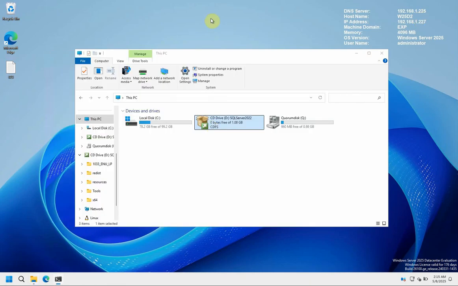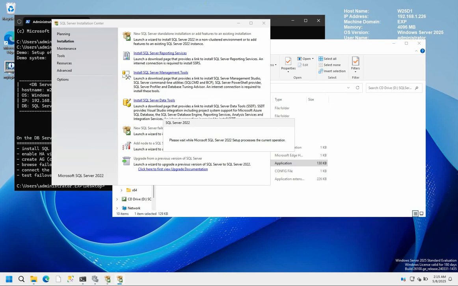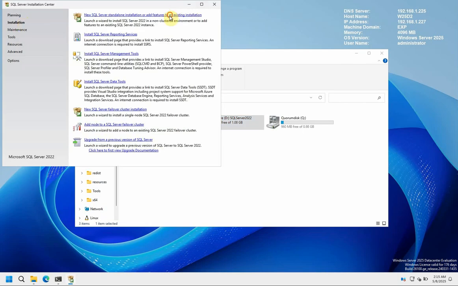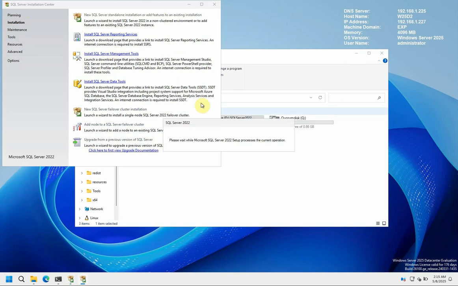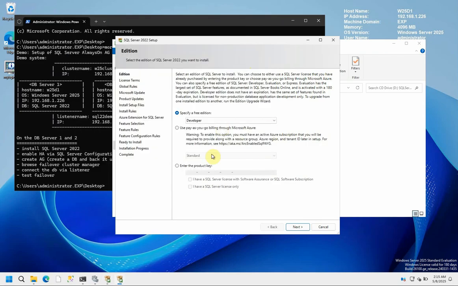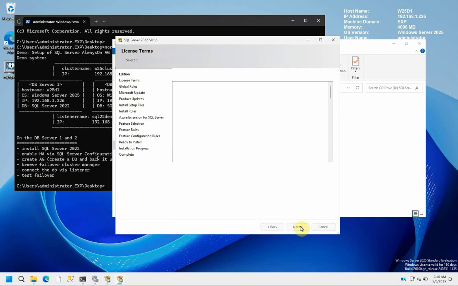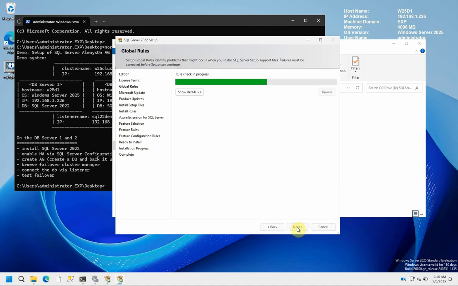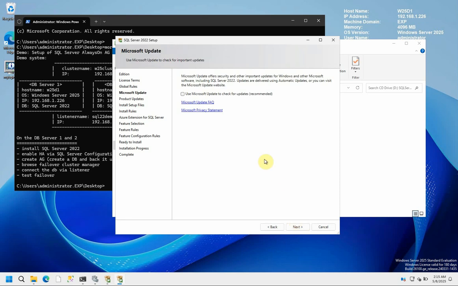And so we can run it at the same time, okay? To save time. All right, so go to install, go to new server installation. They are standalone installs, so it's similar. There's not much difference. All right, finally, we're gonna use developer edition and accept the license and terms, okay. And after that, use Microsoft Update to check the updates recommended.